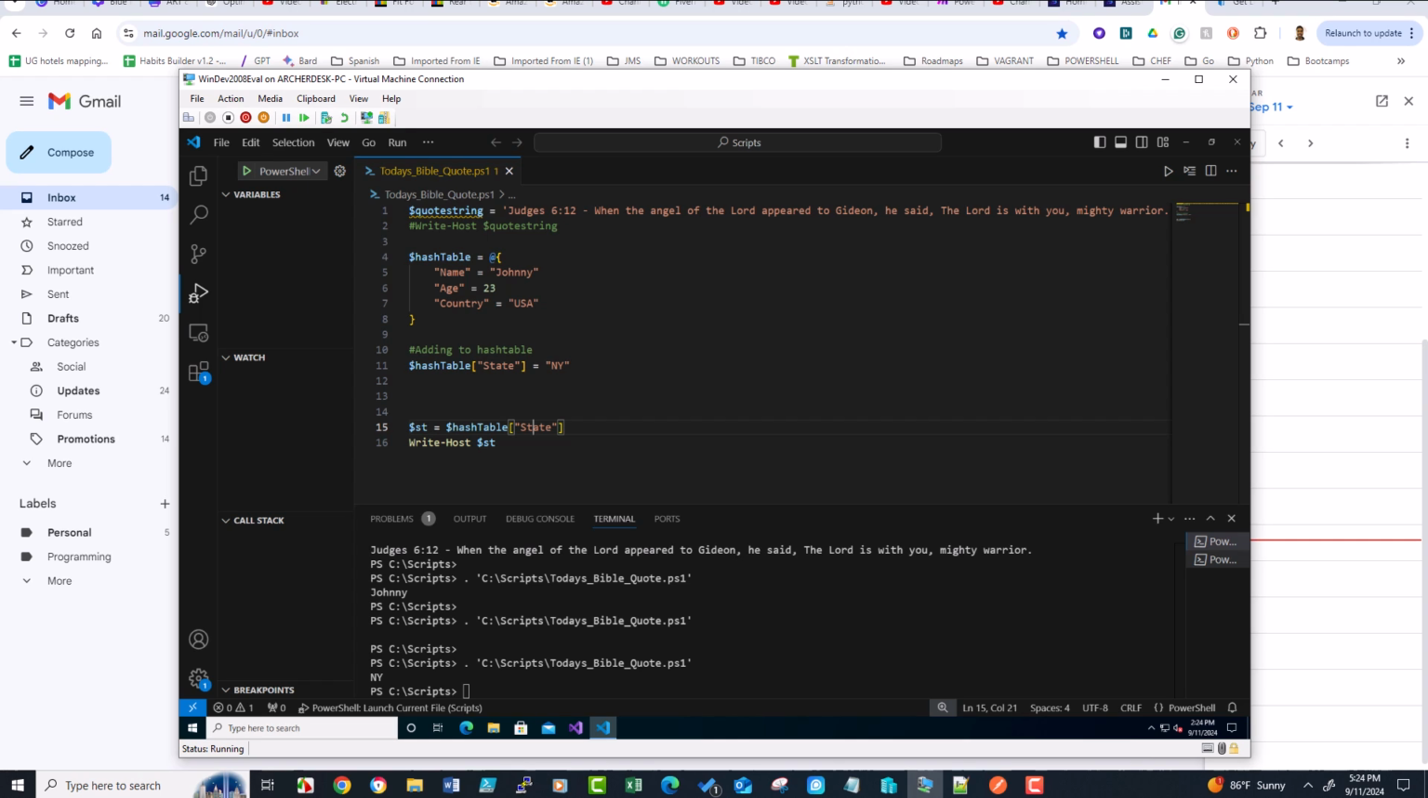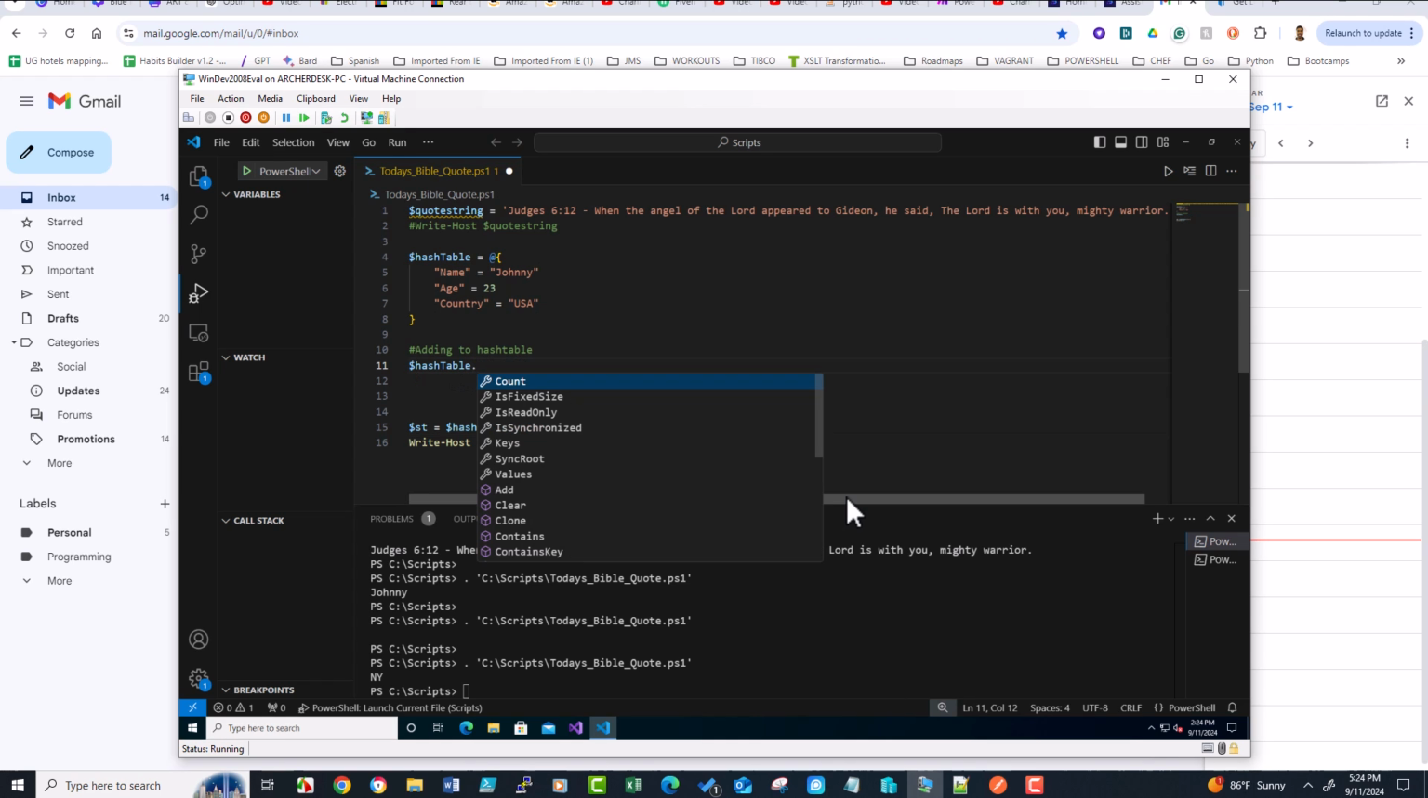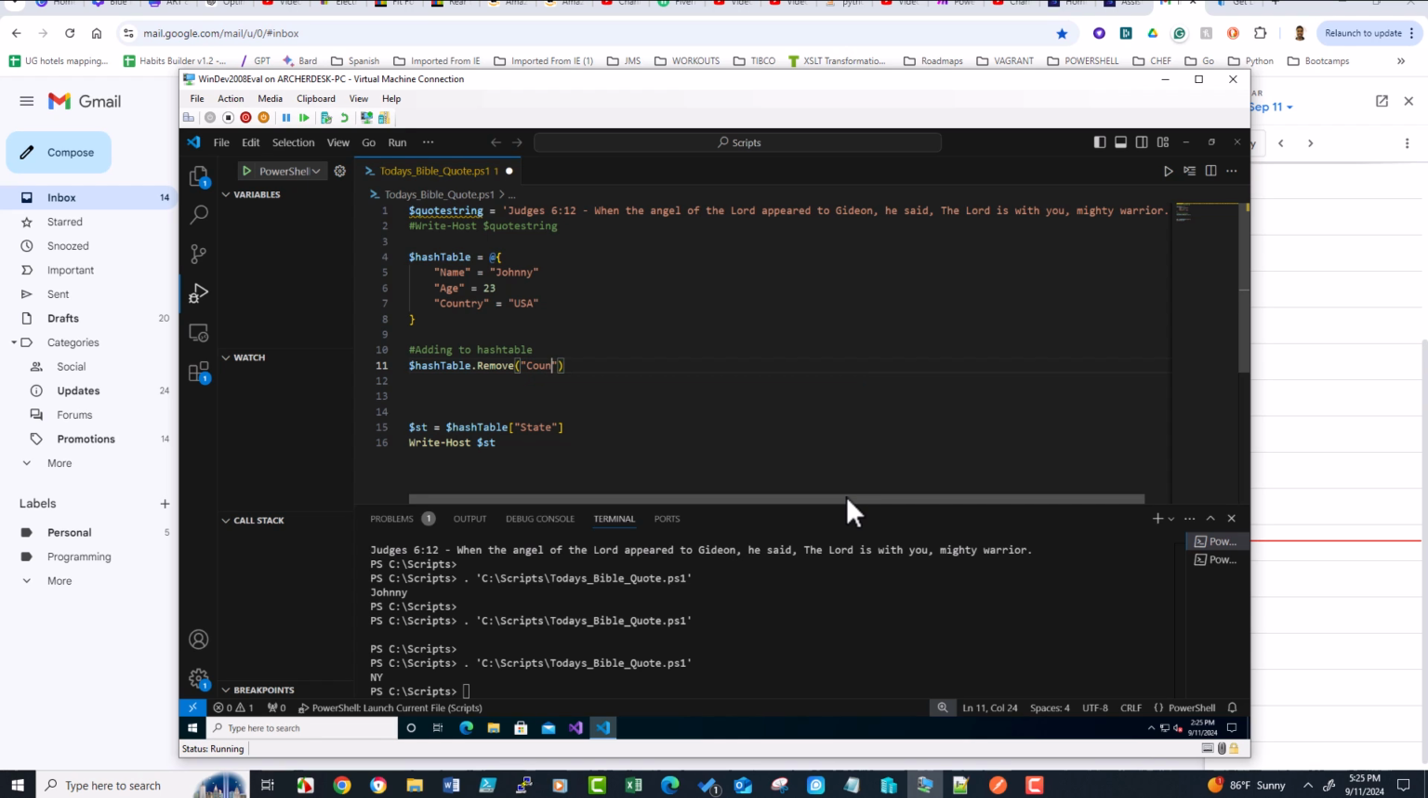Now what if we want to remove a key? This is how you would remove it. We put hash table dot Remove, and then pick which one I want to remove. Maybe I'll remove country. Just for the sake of it, I'll put country here, and I shouldn't expect anything to come back because the country will be removed. So it should show blank here. Let's try that.